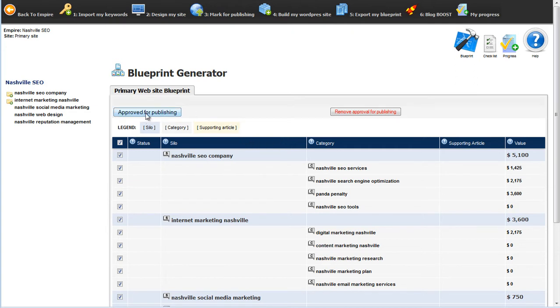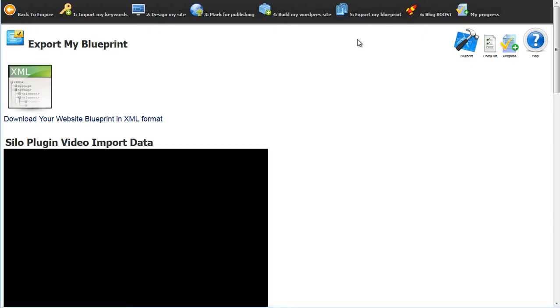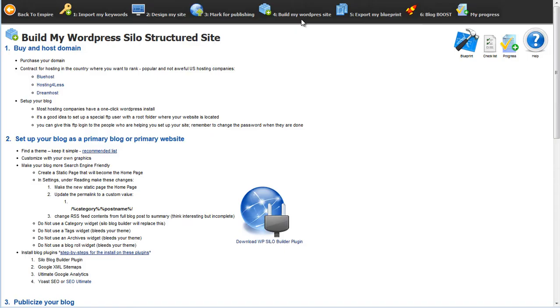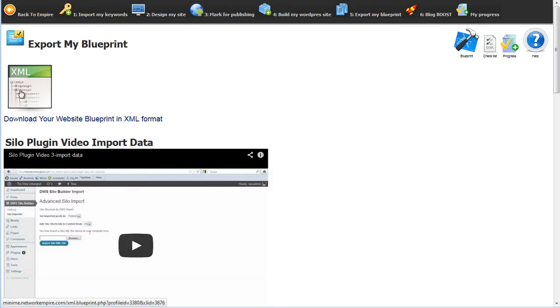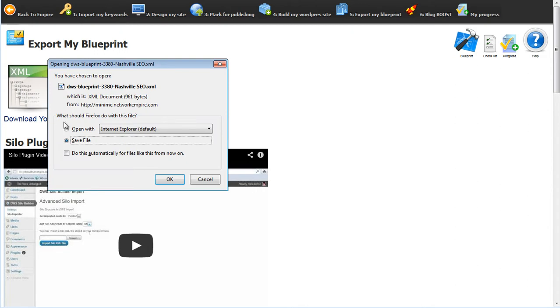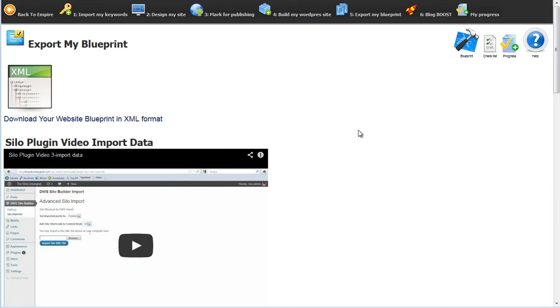We're going to click approve for publishing, and as soon as we click approve for publishing, we're going to see the little worlds show up over here. It indicates that it's ready to go up to the world. And now if we come here to export my blueprint, you can come here to build my WordPress site, right? You grab the plugin, but I've already got the plugin installed, and so I'm going to come here, I'm going to download my XML file, and I'm going to go check out my blog, and I'll be back in just a second. We'll take a look at that blog.